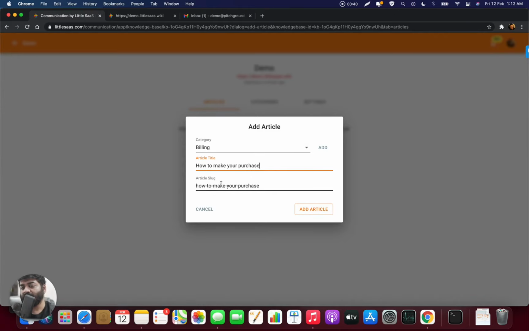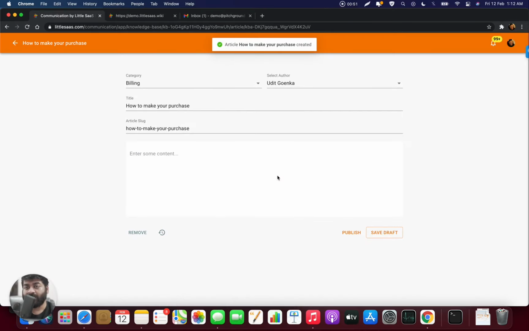Now, as you can see, our URLs are very SEO friendly, so you can change your slug to whatever keywords you want, or you can just keep it to default. That's completely under your control. Now, as soon as you do that, you can select your author. You can again change your title, you can change your slug. You have everything under your hand, and you can write your first piece of article or content over here.